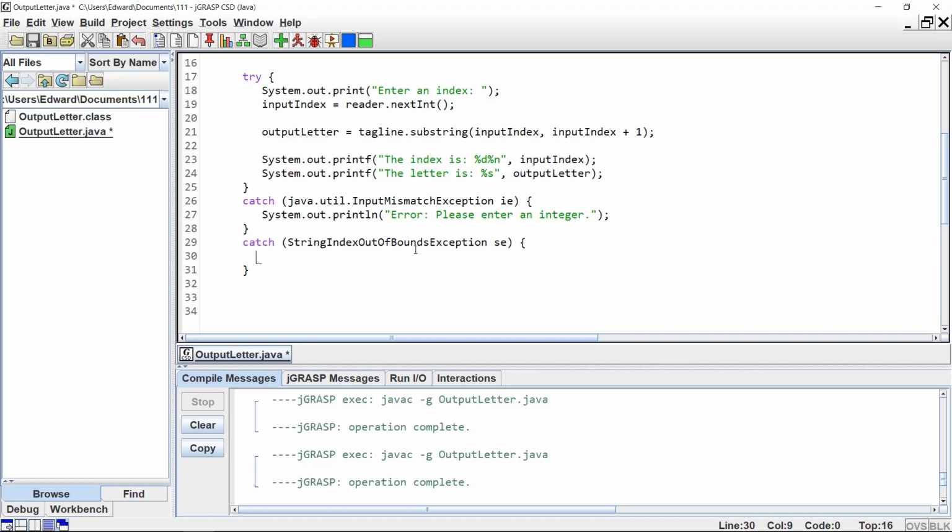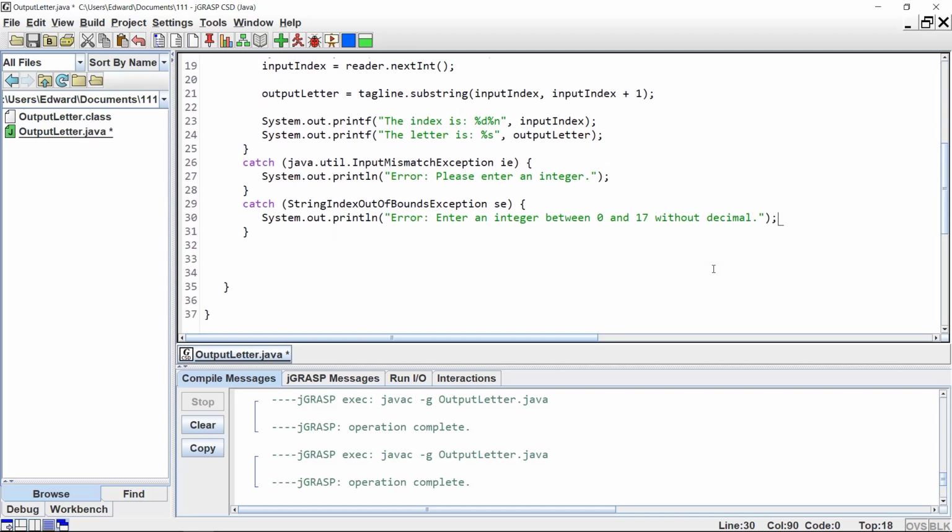So what do I want to do? If the index is invalid, then I want to output a message. Let's do System.out.println, and let's do "Error, enter an integer between 0 and 17 without decimal." Even though I said enter an integer, they may still try to enter something like 1.0, so I'll specify and say without decimal here. Okay, so that looks good.